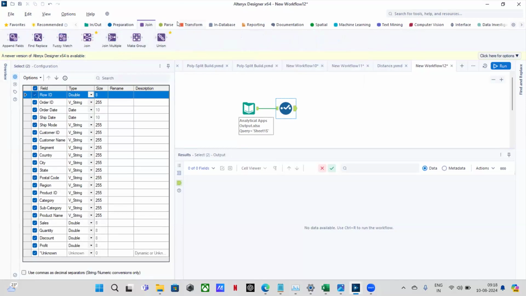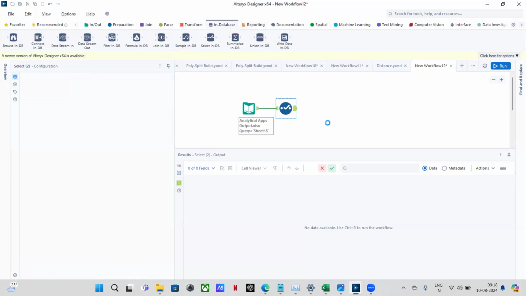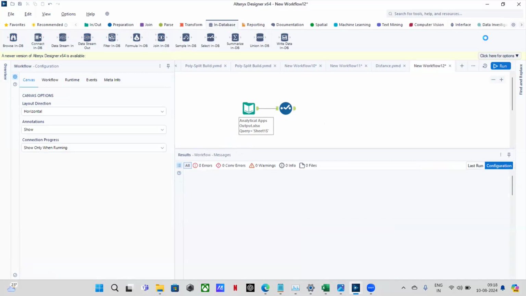So here we have joins, parse. As I mentioned, we have multiple tools. We can go through that slowly moving forward, but I just wanted to give you a high level understanding of how the tool interface looks like. Till this point, do you guys have any doubts, any specific questions about the interface, about drag and drop functionality? No questions, okay. So that is the simplicity of the Alteryx tool.